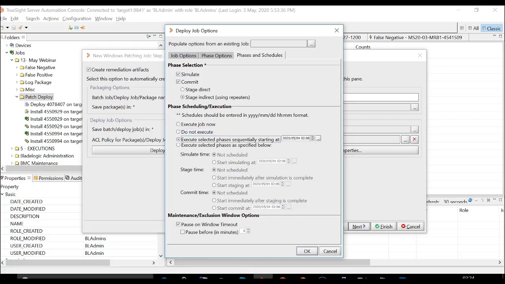Now there is an option, execute selected phases sequentially. If you want your deploy to happen at a certain time, you can choose this option and it will start the simulate, stage and commit sequentially at a given time. Now there is this fourth option, execute selected phases as specified below. This option comes in very handy where there are very stringent timelines to deploy patches.